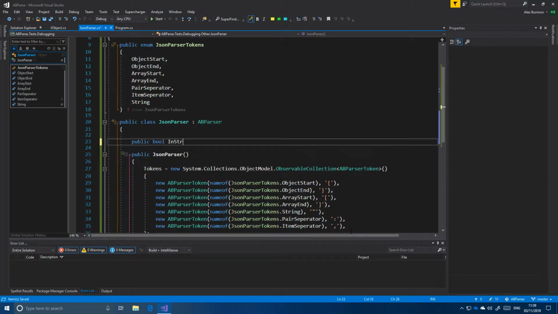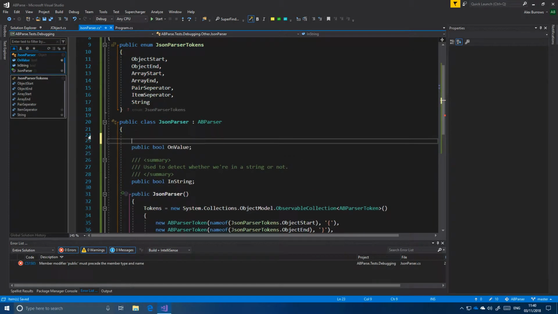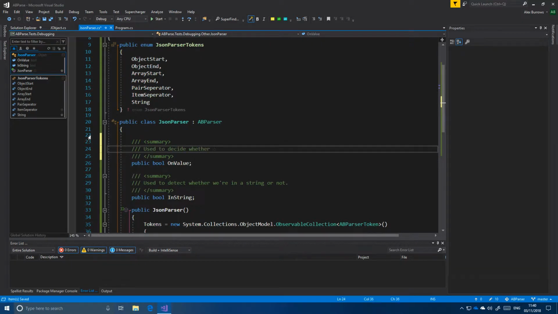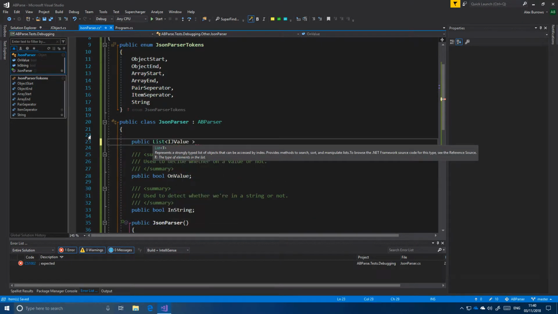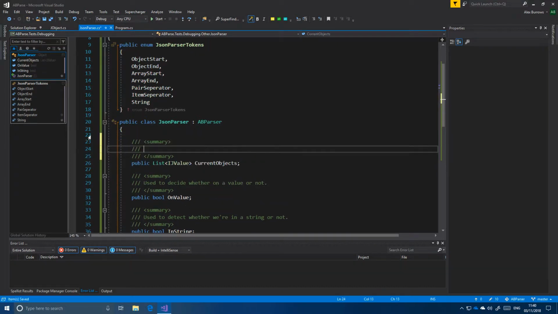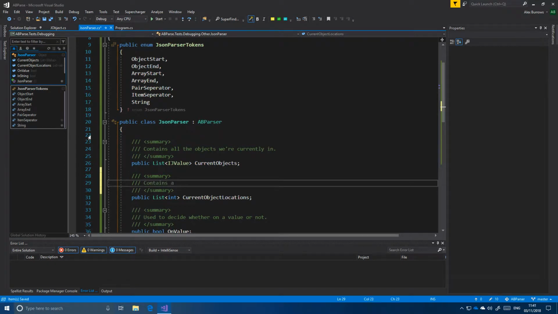So inString, which is used to detect whether we're in a string or not. We'll also use onValue, which is used to decide whether we're on the value or not. As well as currentObjects, which I won't go into now, but it essentially contains all the objects we're currently in. And followed by currentObjectLocations, which contains all the different locations we're at for each object.